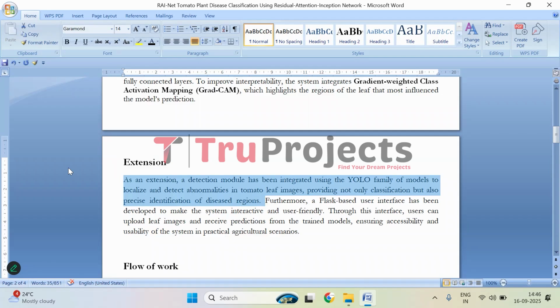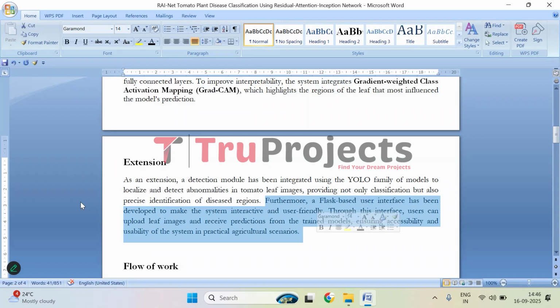For that, we have used the YOLO model, which allows it to not only classify the disease, but also pinpoint the exact areas that are affected. This means farmers or users can see exactly where the disease is on the leaf rather than just knowing what type of disease it is. Furthermore, to make the system easy to use, a Flask-based user-friendly web interface has been created. Through this interface, users can simply upload an image of a tomato leaf and get predictions from the trained models.